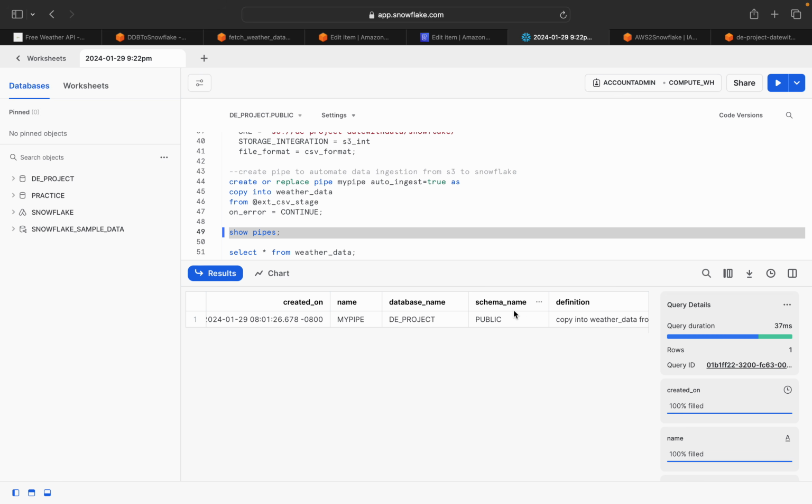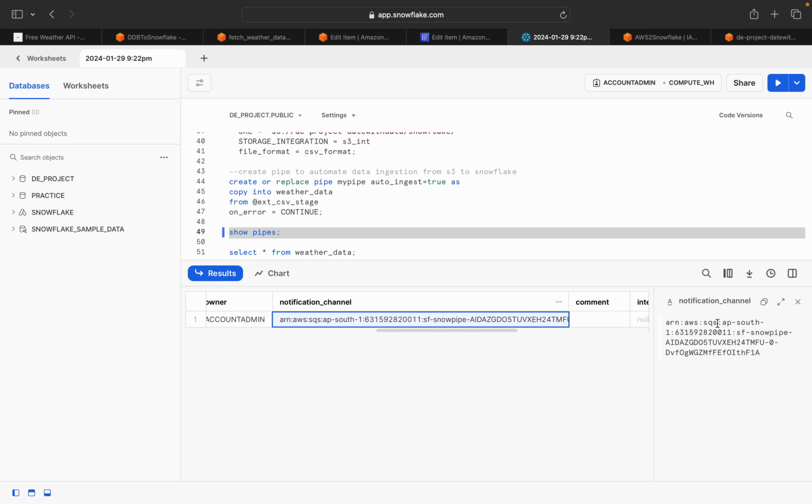Now what does this basically do? We have something called a notification channel, and we can see that there is something called SQS. Whenever new data lands in our AWS S3, it will trigger a notification to Snowflake that new data has arrived, and run the pipe object, that is, run your ingest function and get data from S3 to Snowflake.